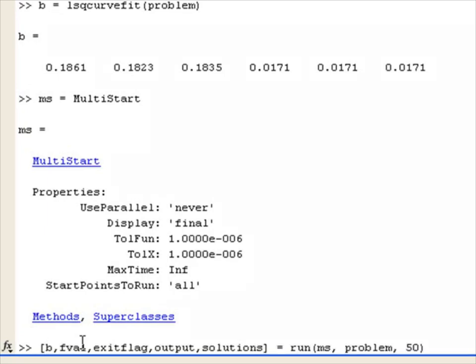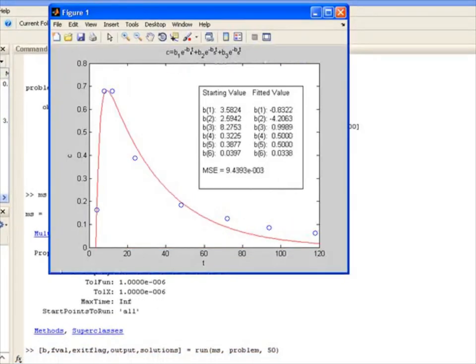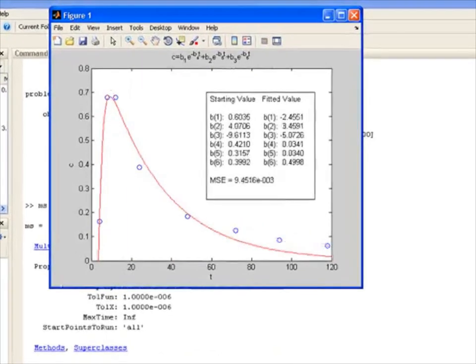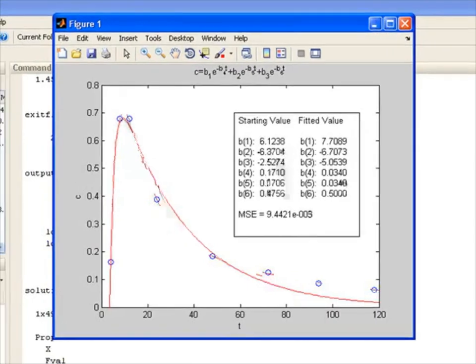To run the solver, we pass into the run method the MultiStart solver object, the local solver problem structure, and the number of starting points. In this case, we'll start with 50. Now in this example, I'm using lsqcurvefit as my local solver, but you can also use a different nonlinear solver as well. As you can see, the solution now appears to oscillate between two solutions, one that fits really well and one that fits okay.